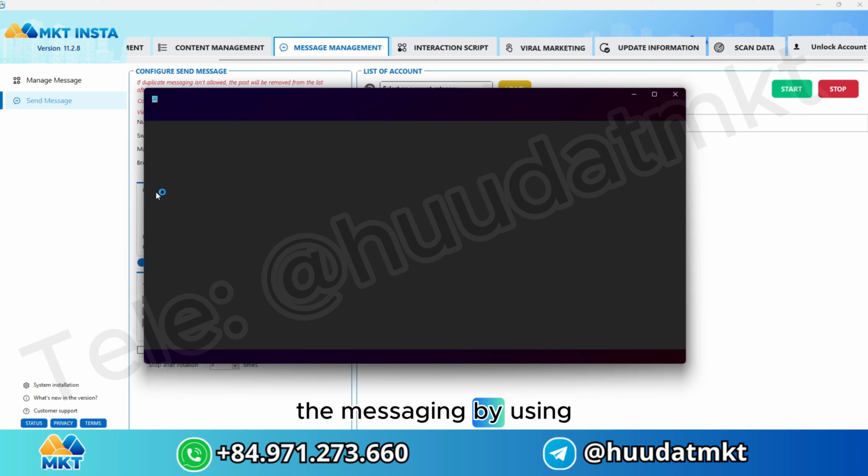Hello everyone, welcome back. Today I'll show you how to send automatic messages to multiple Instagram accounts using your keyword file. This is the main interface of MKT Insta software.